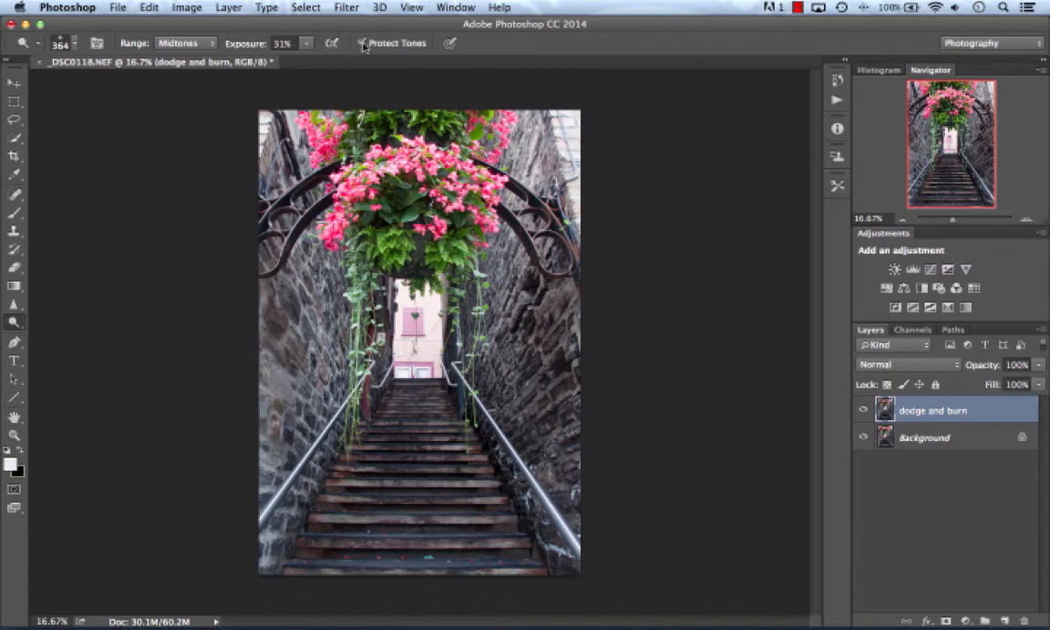So the next thing you want to do is make sure that your Protect Tones box here is checked. What this does is, as it explains there, it minimizes clipping in shadows and highlights. It ensures that you don't go overboard and build up unnatural color casts. So it won't look unnatural as long as you keep the Protect Tones box checked. Okay, so once you have that, you can begin your painting.